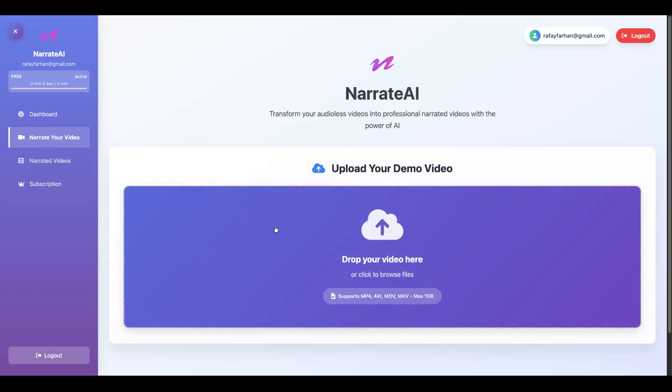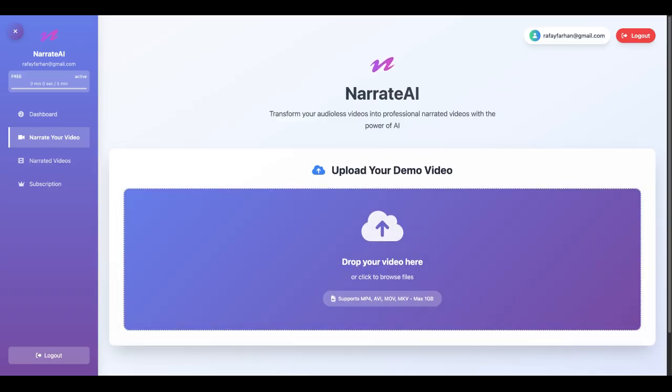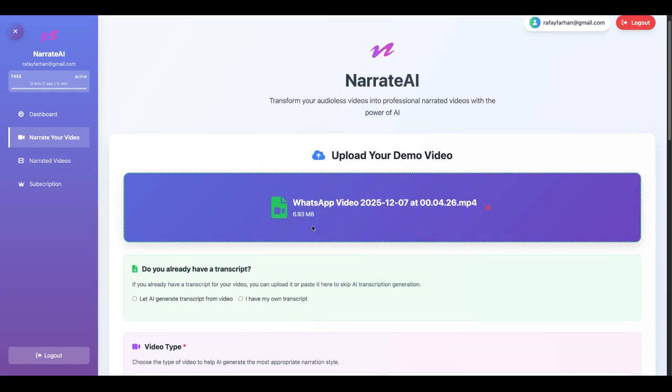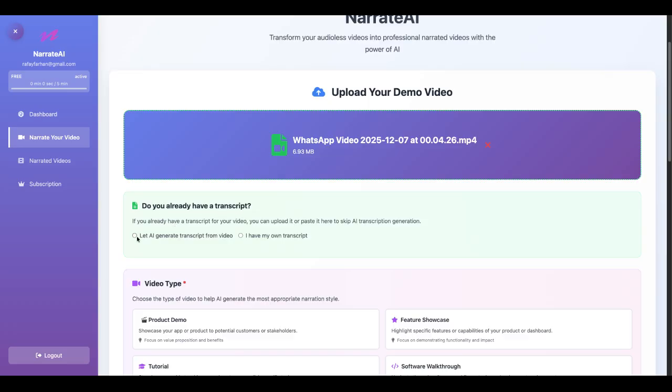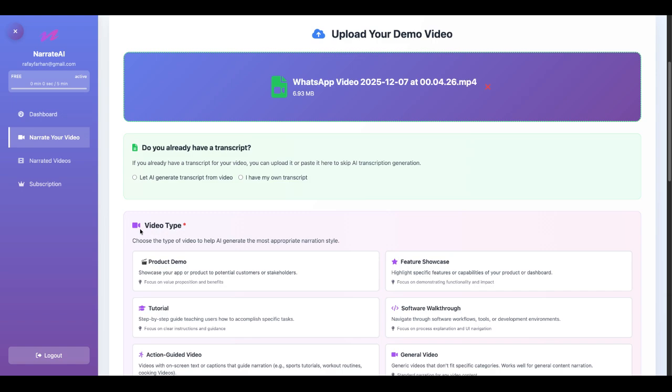Begin by uploading your demo video. Supported formats include MP4, AVI, and MOV. Next, define the video type for optimal results. Now, categorize your video to refine the AI narration.